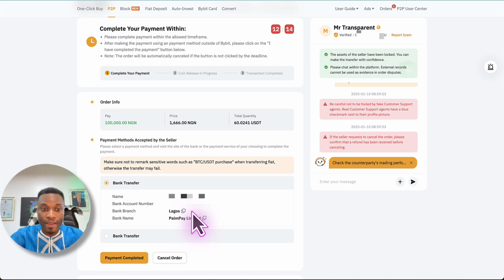As you can see right here, I have to pay 100,000 to this seller, and I go to my app right here. I click on PalmPay. Make sure the information is the same way it appears on the Bybit. If you have a different name from this name right here, don't do that. Right now, I have the same name on this Bybit with the one I'm seeing on a mobile device.